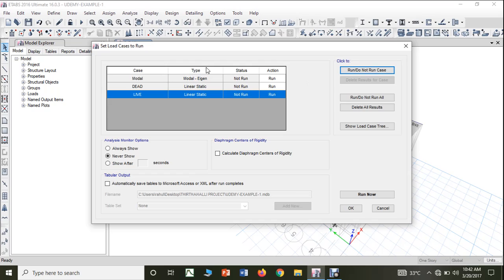So this is all the options. Then you can see that the diaphragm center of rigidity we are supposed to calculate.